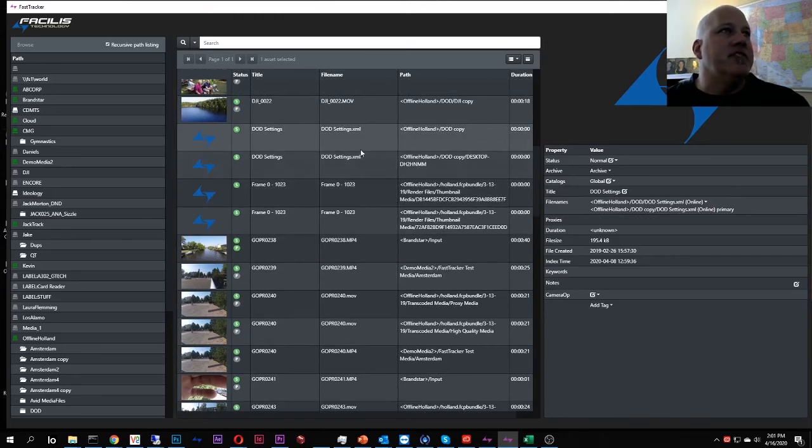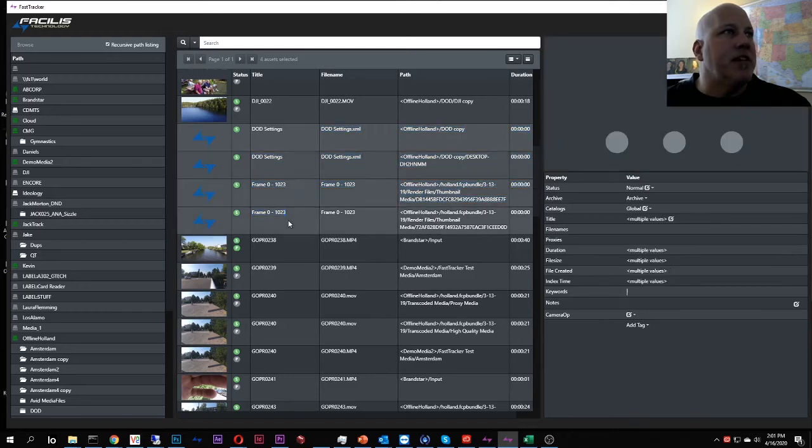These are XMLs that got taken in when maybe my size setting wasn't set correctly, or my extensions weren't set correctly, and I had these thumbnail and these weird XML settings files come in. So I'm going to just delete those records because I don't need to see those in my catalog. So from here, I go to the status, and status on this is normal, and I just say delete asset.